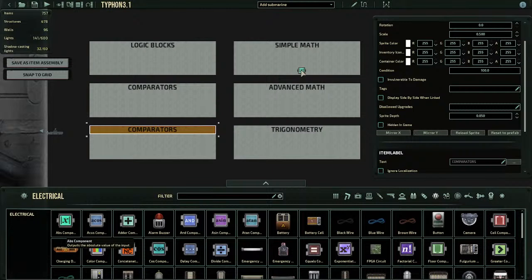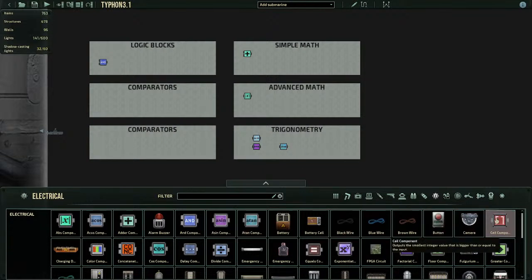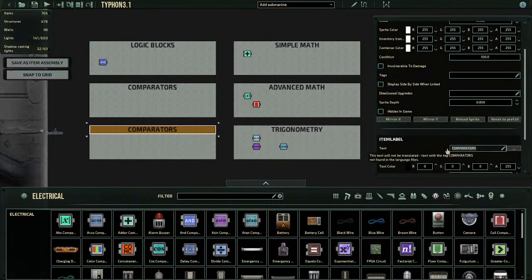Okay, so we have put the absolute under advanced math. ACOS goes under trigonometry. Where did that one go? Okay. This one goes under simple math. This is a logic block. This is trigonometry. This is also trigonometry. Aha, this is... No, I didn't give that a new name.